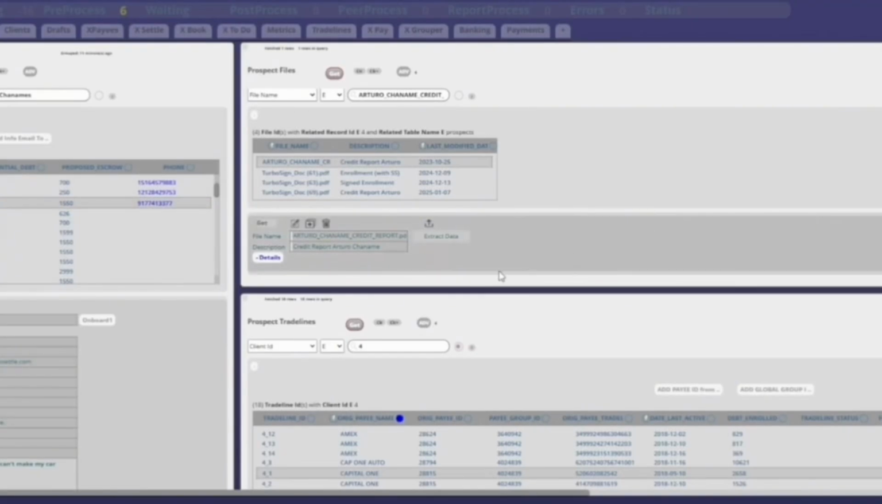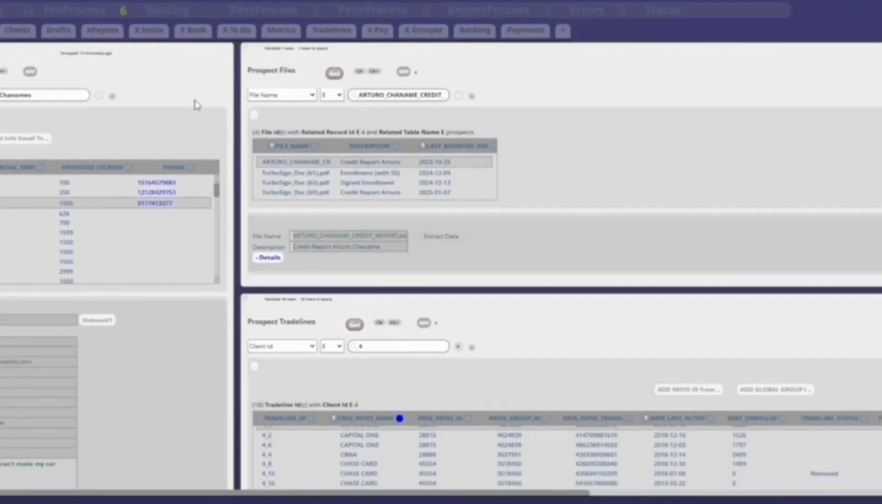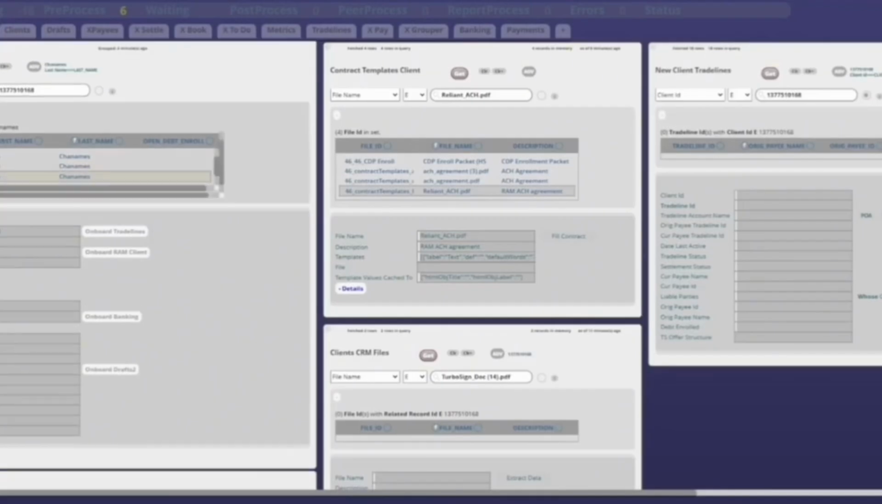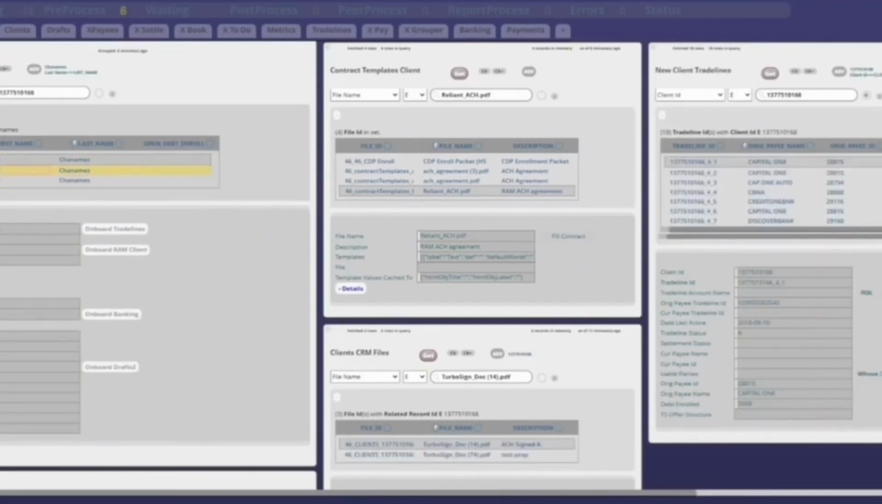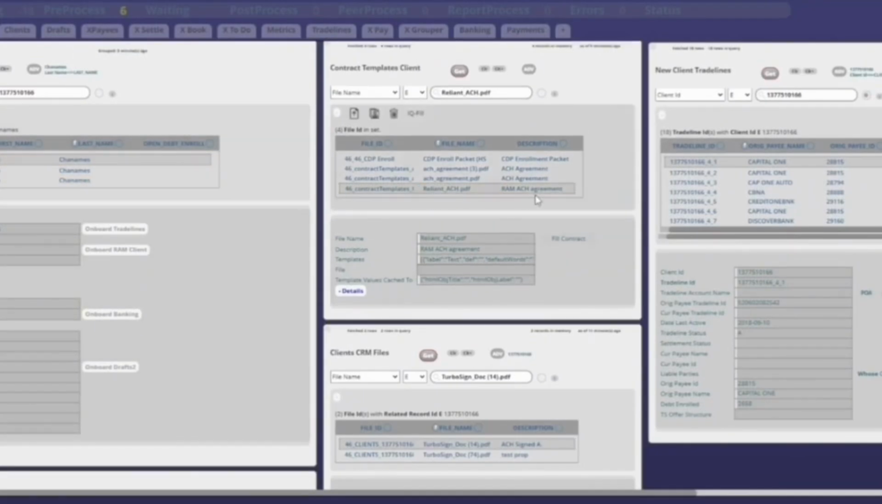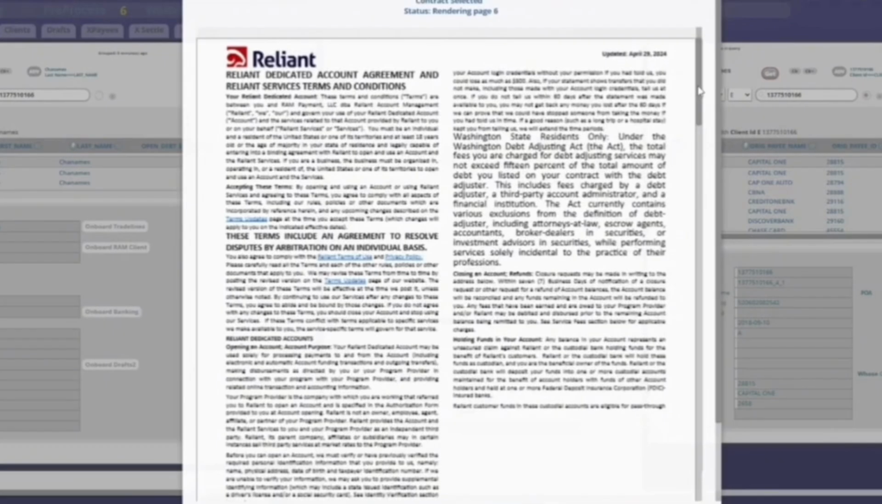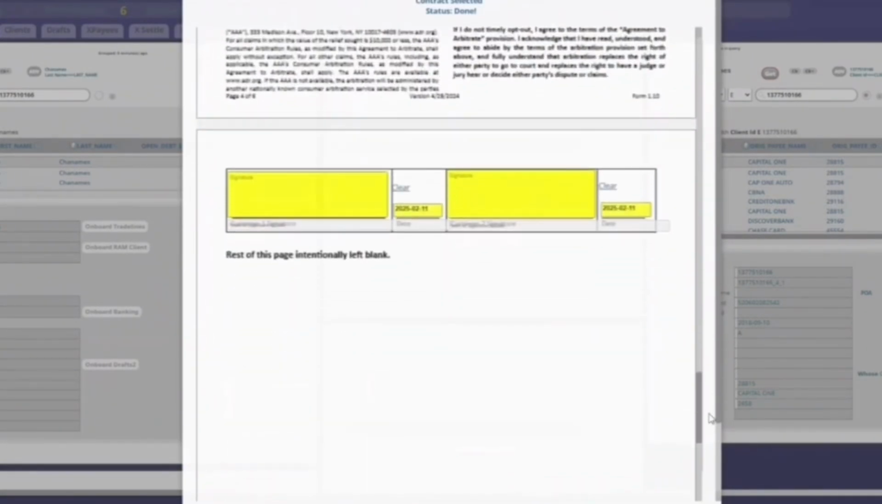Anyway, so this guy, Arturo, when we highlight him, has a bunch of trade lines. These are active accounts. And I just want to show you something. I'm going to go into the new clients screen, and these are all highlighted based on this guy. And what we're going to do is click fill agreement on a banking agreement. This happens to be a banking agreement for Reliant, which is one of the larger escrow banks. And this ACH agreement we can populate.